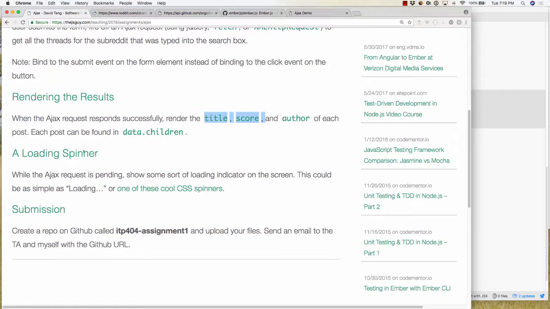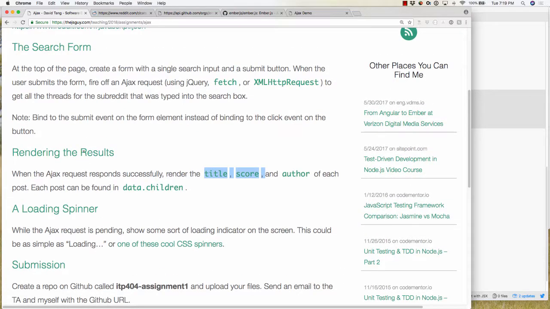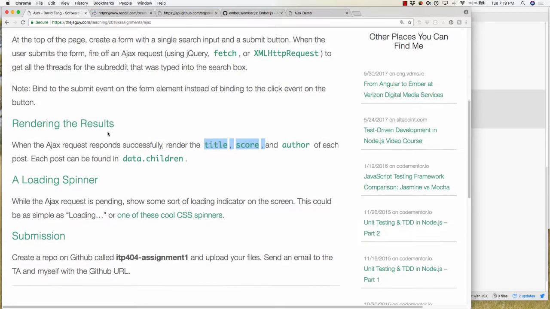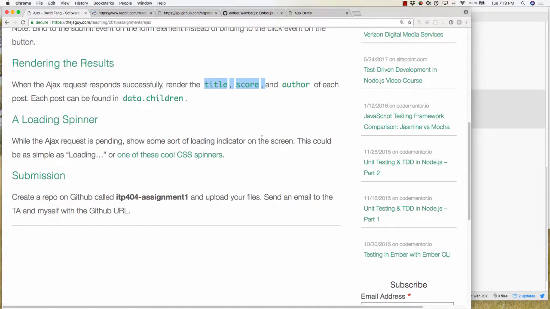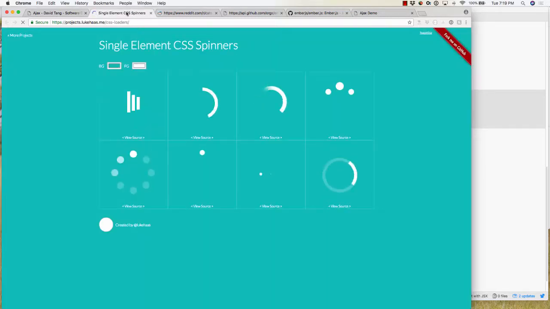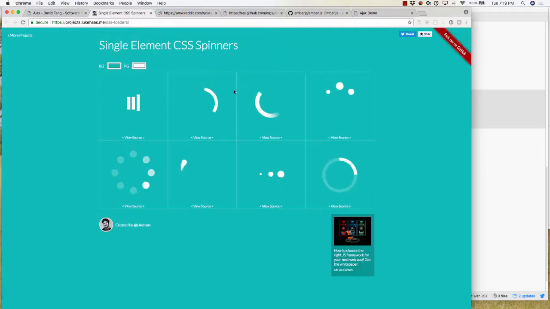And then like what we did. Oh yeah, okay, so you have a search form with a button. You'll type into the text box, you'll submit the form, and then when the form is submitted, you'll fire off the call, render this data, and have a loading spinner. So you can do the loading text, or I put a link to some of these cool CSS spinners. Makes it feel a little bit better.